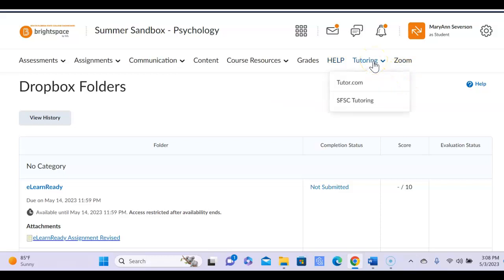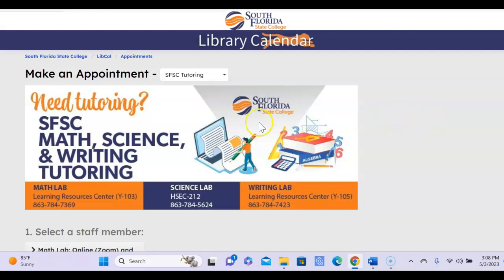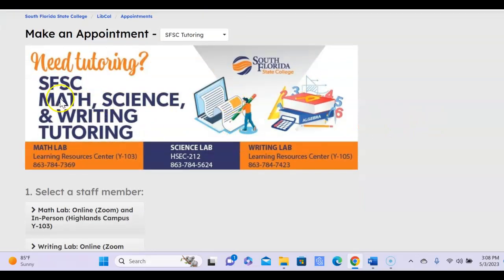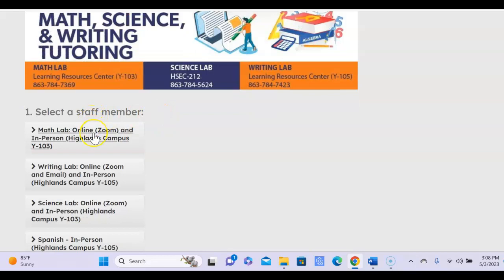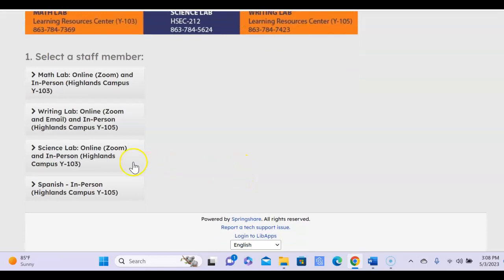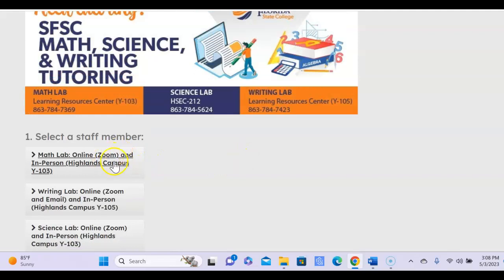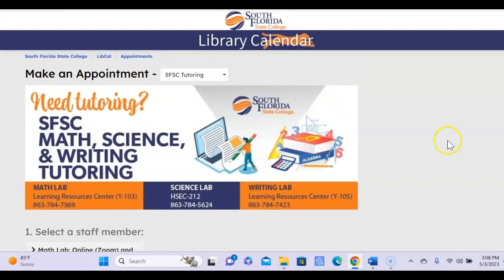The tutoring, you have two options. In the summer, the SFSC Tutoring and Learning Lab is not always open, but it is certainly available throughout the year, and I don't yet know the hours for summer, but they can help you with anything, and you can set it up to do it Zoom or in person. Always available at the Highlands campus. Some of the other campuses, it's just available via Zoom, but they can meet with you and literally help you. Math, science, writing, it's all there.